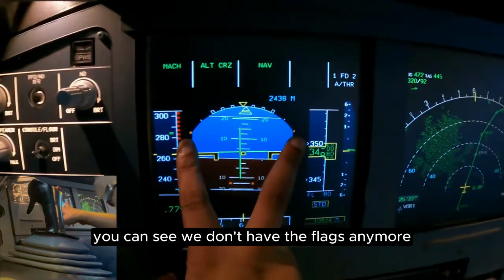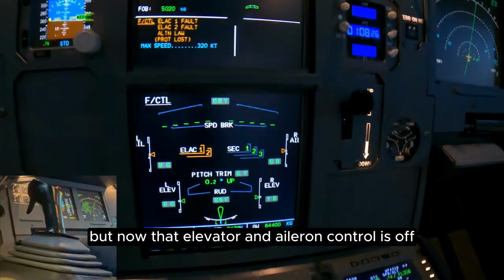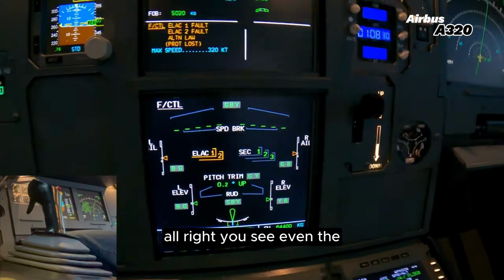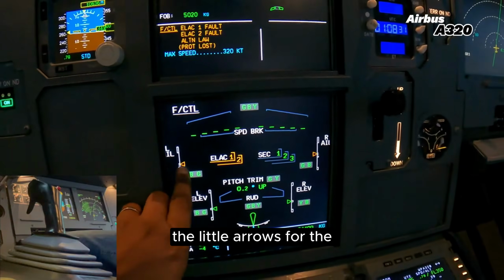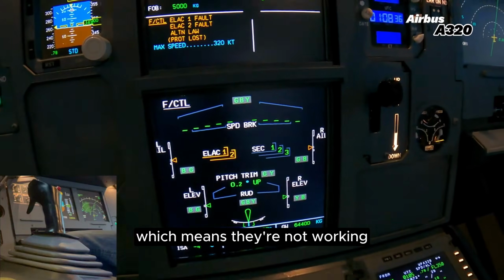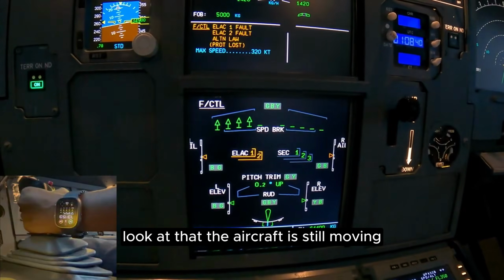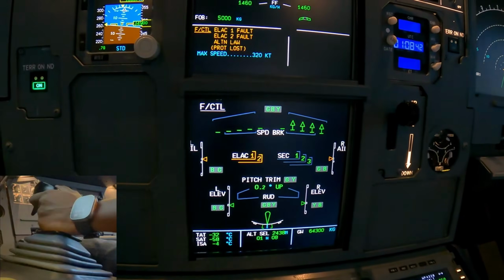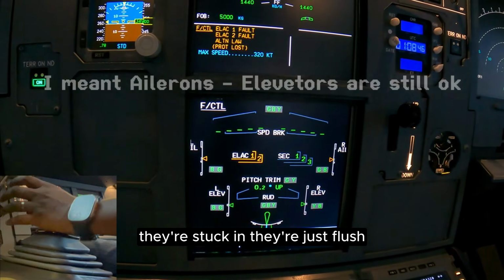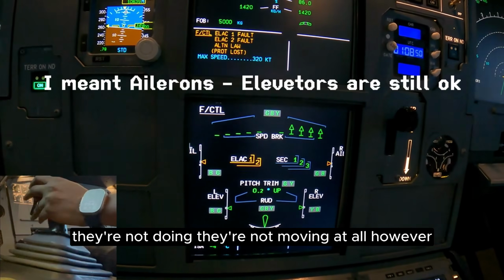So you can see we don't have the flags anymore. We can even roll the aircraft completely. But now that elevator and aileron control is off, you see even the little arrows for the ailerons have gone amber, which means they're not working. If I move the side stick, look at that, the aircraft is still moving, but we're not using the elevators. The elevators are pretty much dead right now. They're just flush. They're not moving at all.